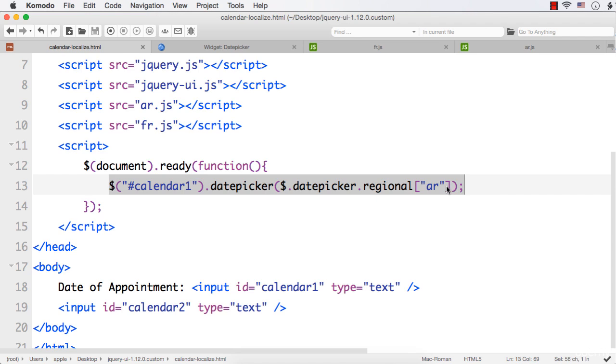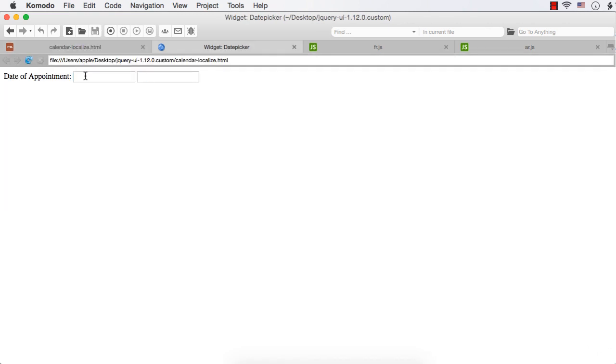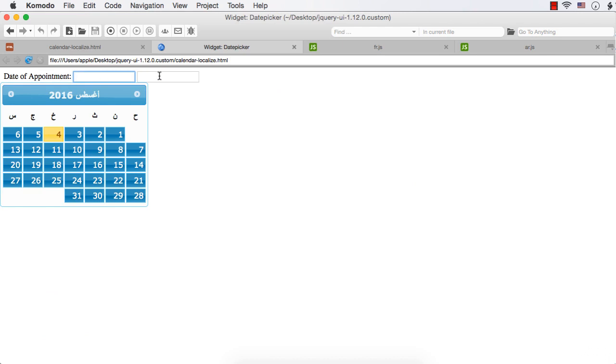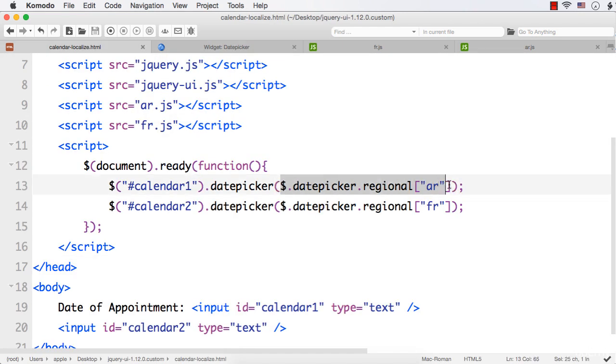Similarly, we can do it for the second one, that is for French as well. Let me paste, change this to 2 and change this to FR. Save, refresh. Let me click. It is Arabic. Click. This is French. So here we have specified $.datepicker.regional of AR and here of FR.